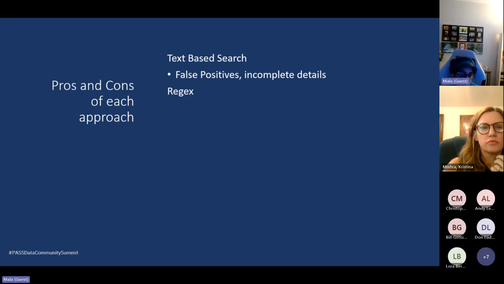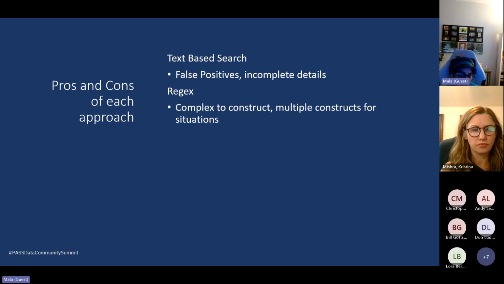Regex. Now everybody who's used regex knows it's fairly complex to construct, and you need multiple constructs to find multiple types of situations. So that is not an ideal way to go about looking for anti-patterns.